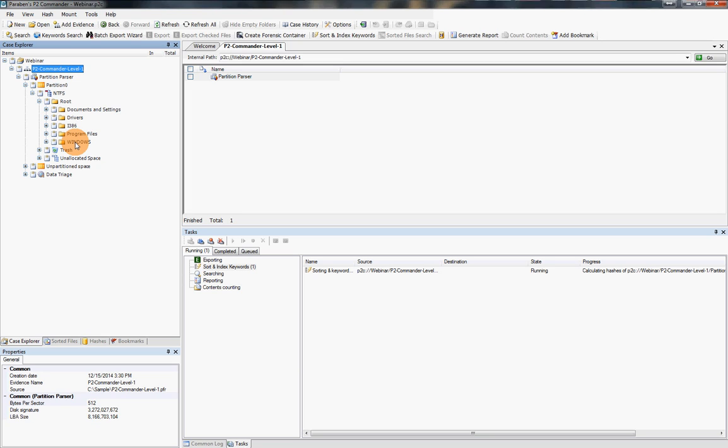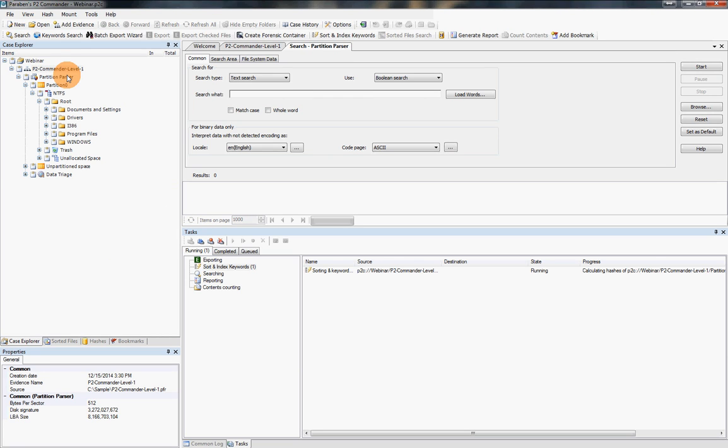I like to personally do a comprehensive search at the same time. This will run a separate process. It will not slow down my sort and index, and the comprehensive search is going to be more comprehensive, although it will take longer than a keyword and index search. So let's go over that real quick before we jump in our data triage.